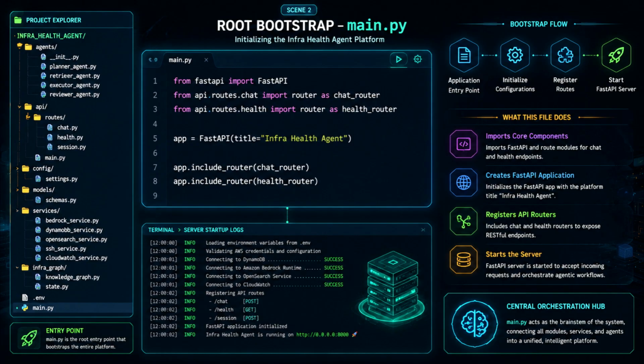Think of this bootstrap layer as the operating system of the agent platform. Without it, individual components would remain isolated modules unable to communicate. Production systems often run multiple replicas in Kubernetes or ECS clusters, making startup reliability essential. Bootstrap logic also ensures fault tolerance by failing fast if secrets, permissions, or required services are missing. Once initialization completes, the infrastructure health assistant becomes ready to accept user requests, orchestrate reasoning, retrieve telemetry, access memory, and coordinate multi-agent workflows for intelligent infrastructure diagnostics.